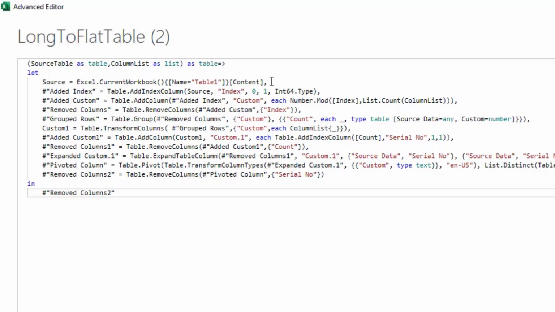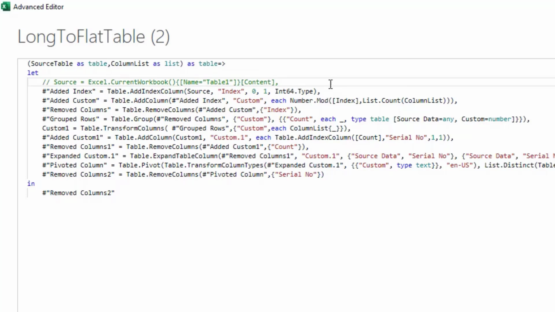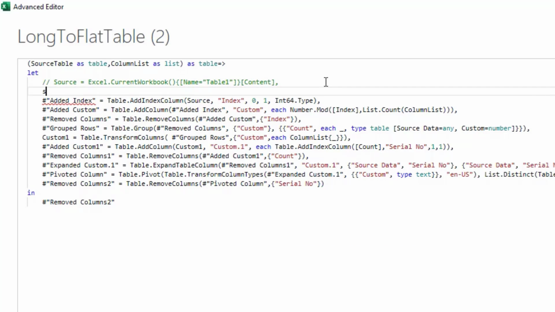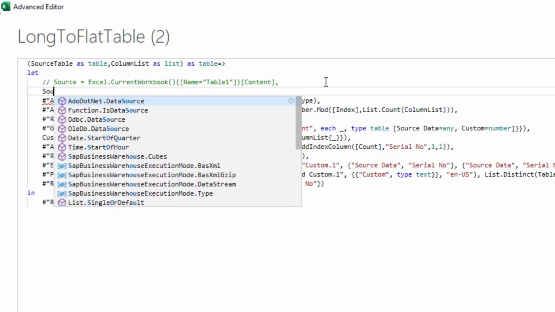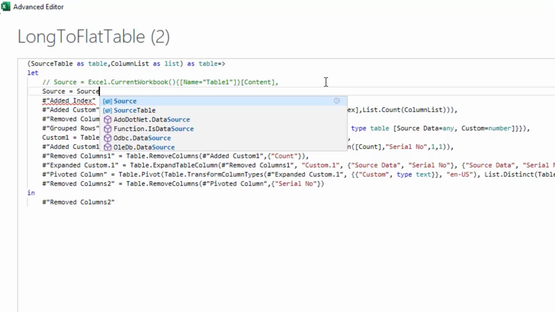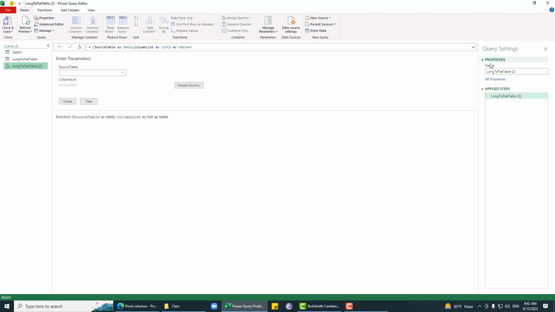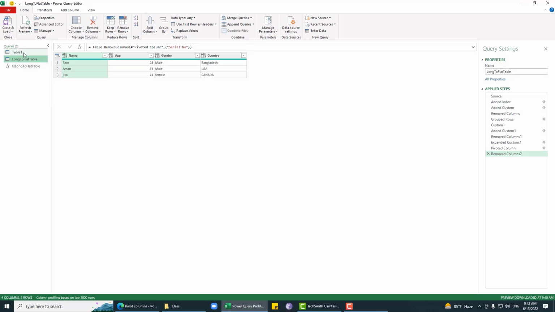We don't need this source step. The source step will be replaced with source table, it is this one. I guess we are good to go. You can just prefix this one with fx. Now let's see if we can get this working.